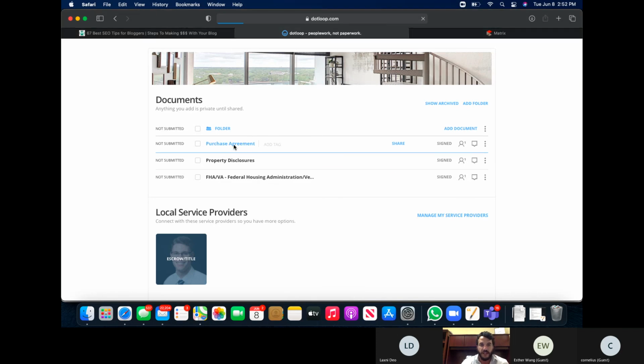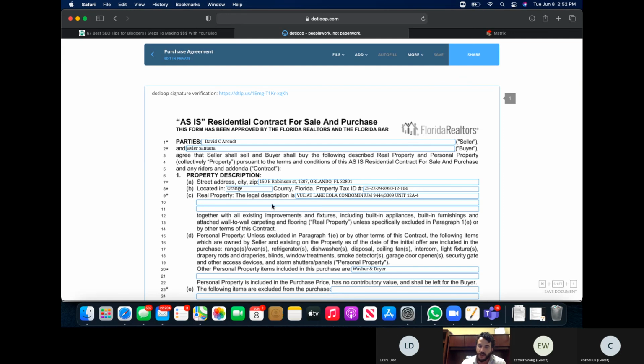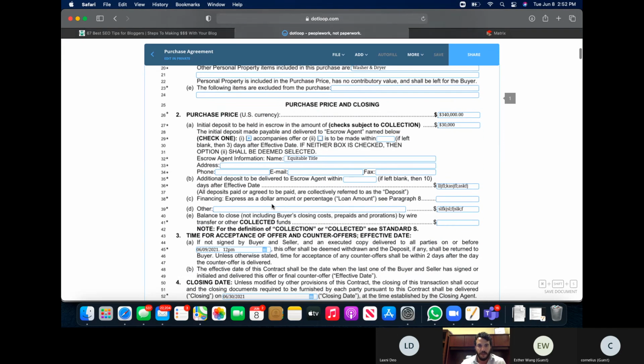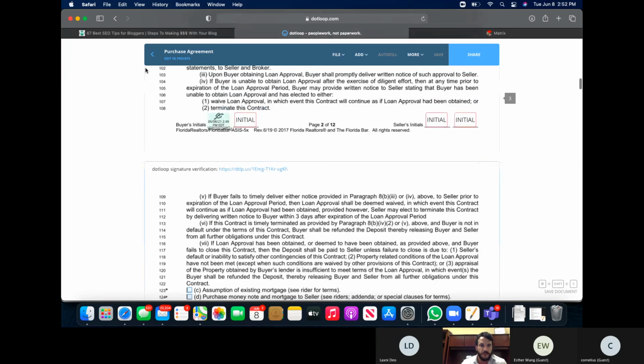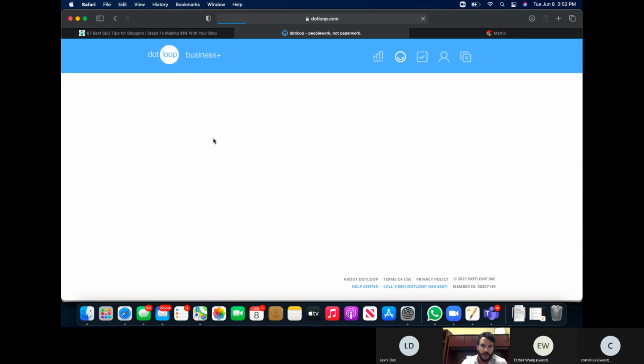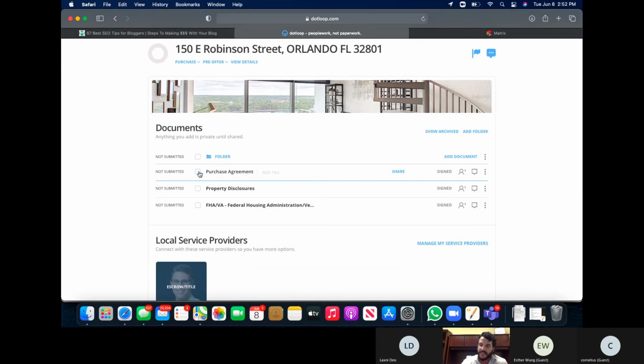Everything's looking good. Let me click on this because I got to double check. I got to put eyes on this thing because I don't trust technology like that. So let me see. Oh look, it has the initials on there. It actually works. Cool. So at this point, we need to send it off to the listing agent. So the same process again. Click on all the documents we want to send to the listing agent. We're going to click share.